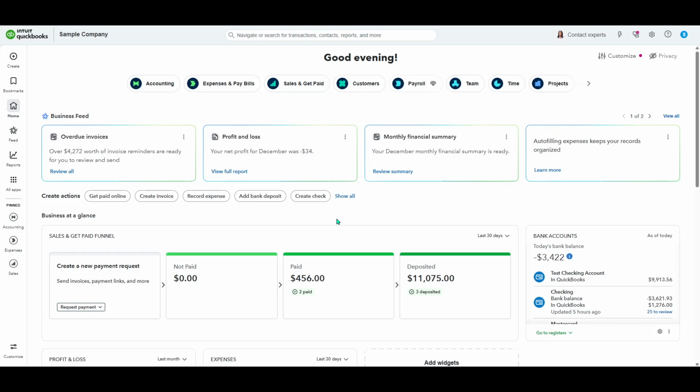In today's video, I'm going to teach you how to print a profit and loss report in QuickBooks Online. By the end, you'll have a clean, professional copy of your profit and loss, also known as your income statement, ready to share or file.